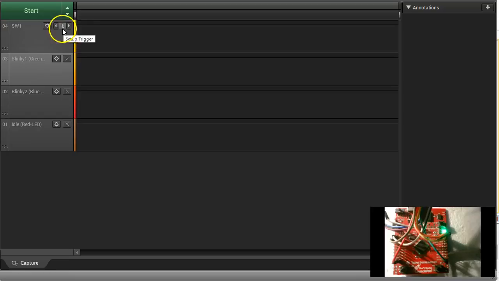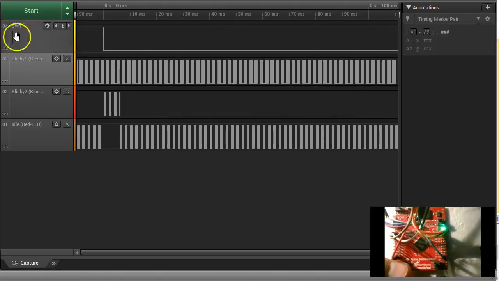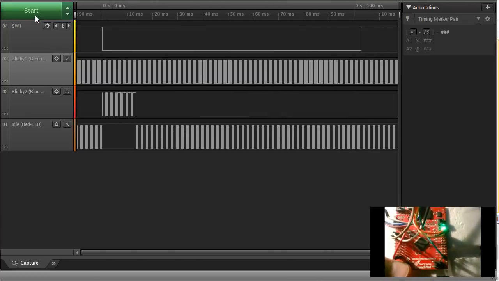The logic analyzer trigger is set to the falling edge of the SW1 signal because the switch is active low. With this trigger, when I start collecting data, nothing happens until I press the SW1 switch. When the switch is pressed, the Blinky2 thread starts running, but because Blinky1 has higher priority, Blinky2 gets preempted every 2 milliseconds for Blinky1 to run.